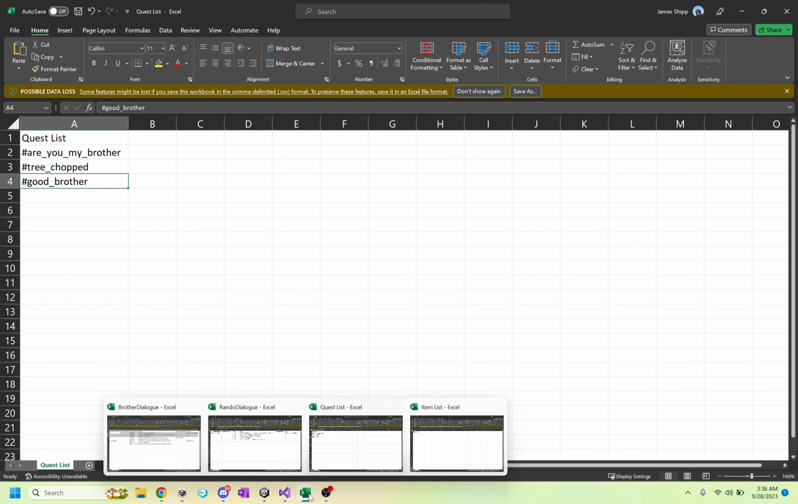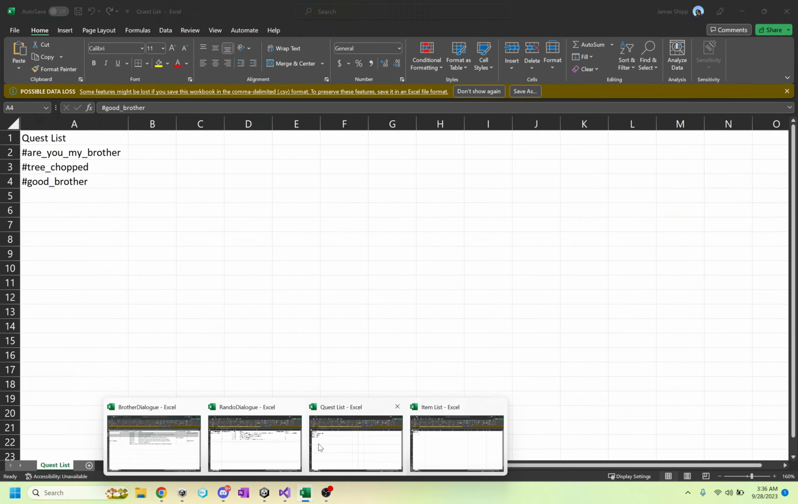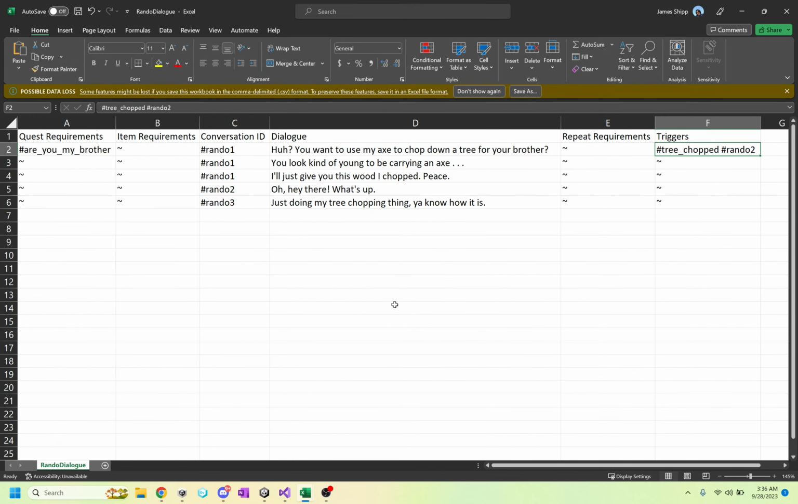And then similarly, we need to have an item list. We're skipping items for now. We're not going to go over that. But this is also something we need to have set up. It can just be blank for now. But the system needs an item list and a quest list to be able to parse the NPC dialogue.